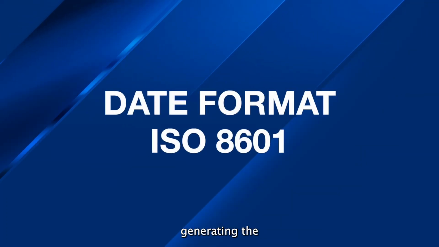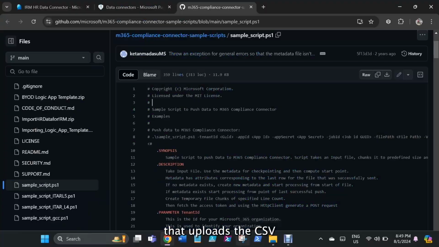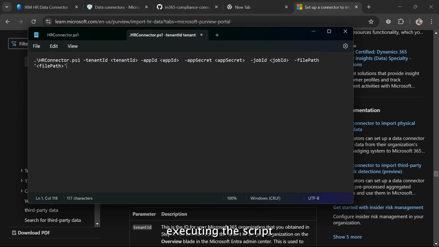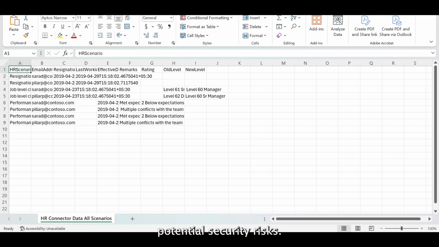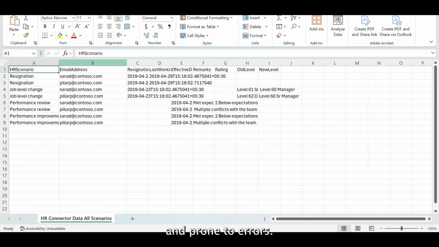For instance, generating the ISO 8601 date format using PowerShell and executing the PowerShell script that uploads the CSV file to M365. Additionally, executing the script means that the parameters such as tenant ID, application ID, secret, and object ID for the connector must be used every time the script is run, which could impose potential security risks. Even creating entries in the CSV file could be confusing and prone to errors.